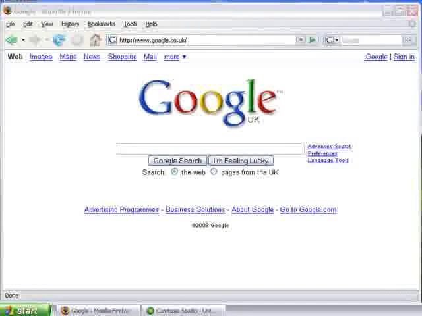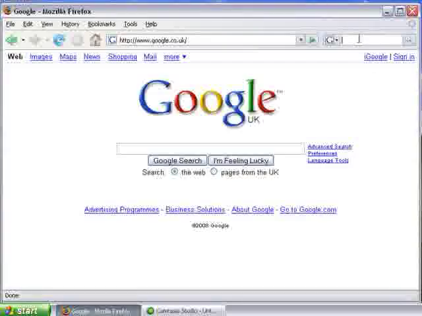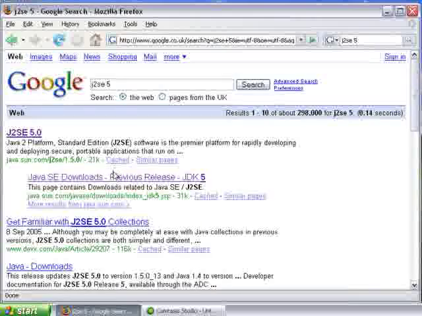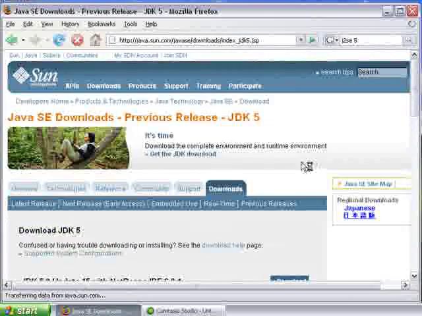The first thing you need to do when you're installing Tomcat is get a version of Java. We're going to install Tomcat 6 and I'm going to install Java 5. So I'm going to do what everyone would do. Look it up in Google and here we go.